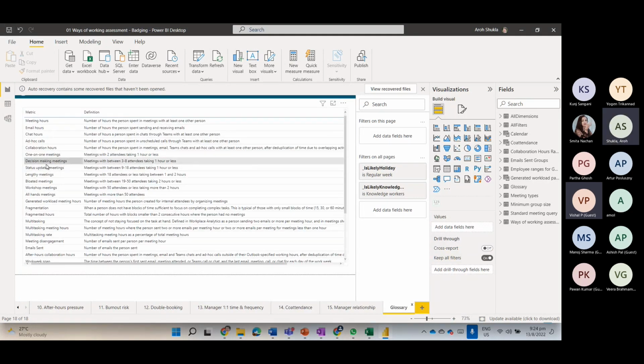You see here, all hands. You see all hands, so people with more than 50 attendees. Sorry, so people with an all-hands speech, this will be very tough for any person to focus on, right? So we have to understand this kind of meeting culture, right?